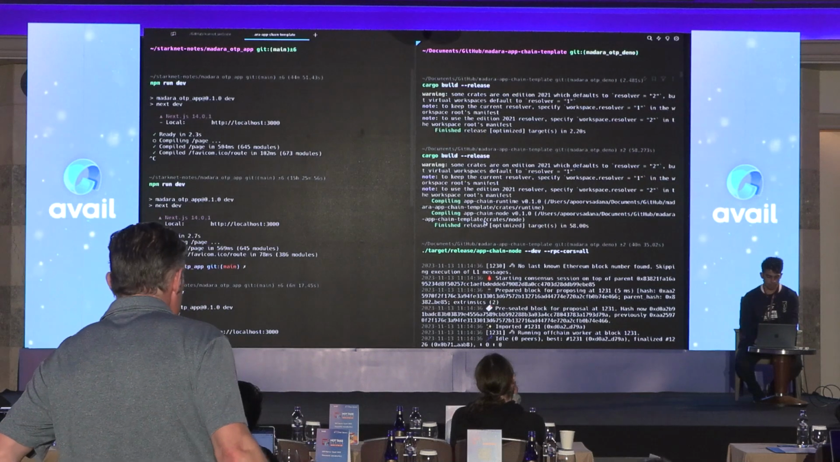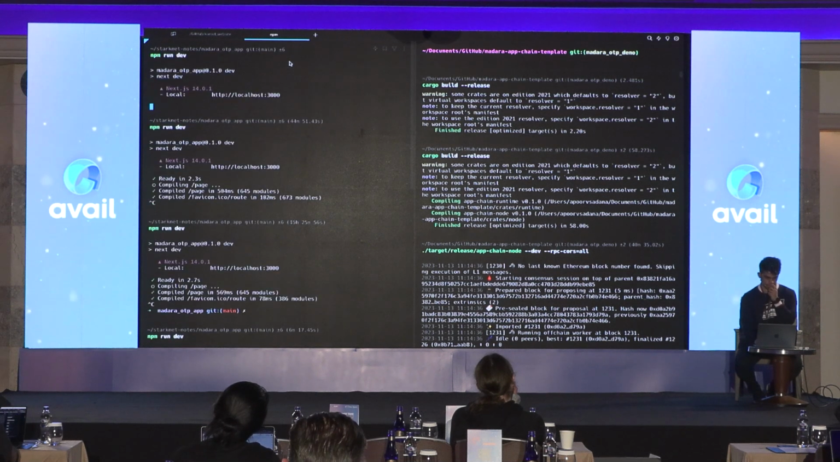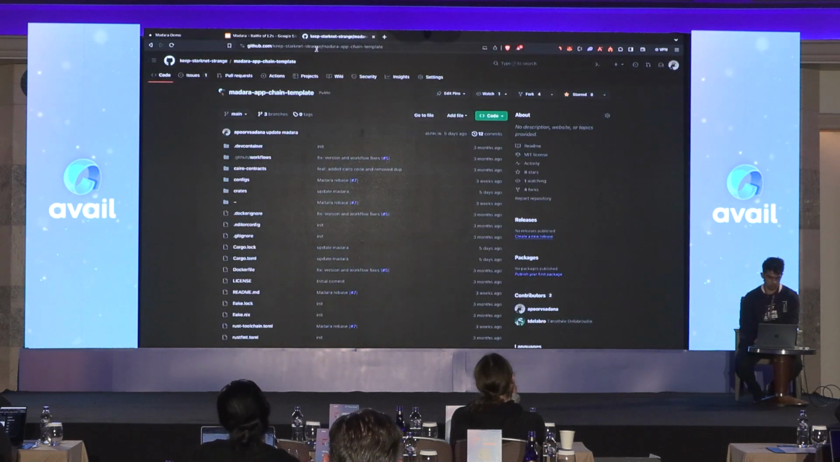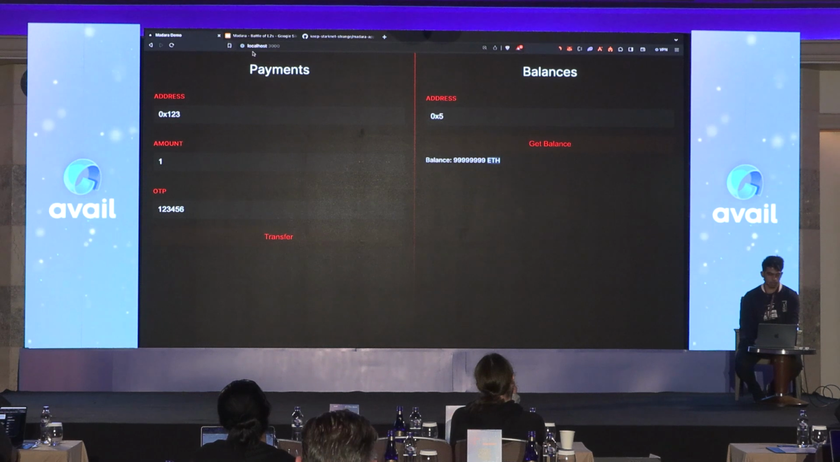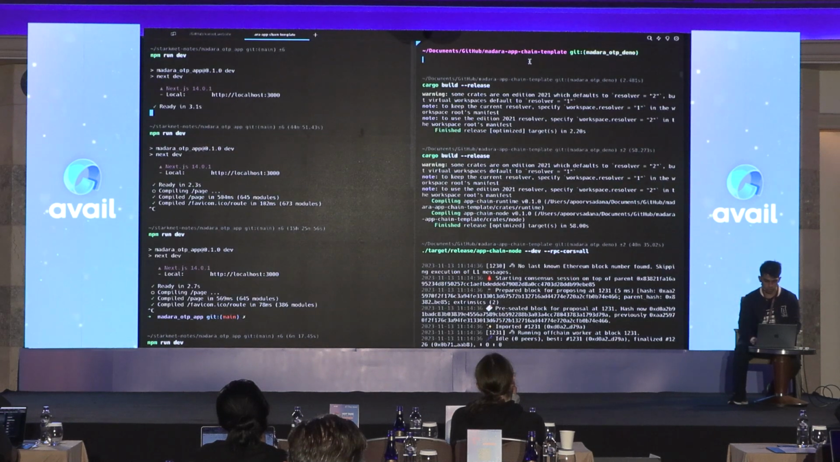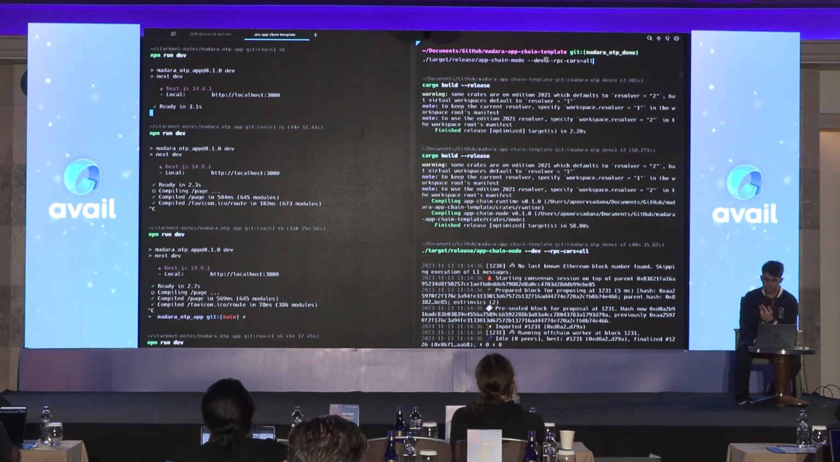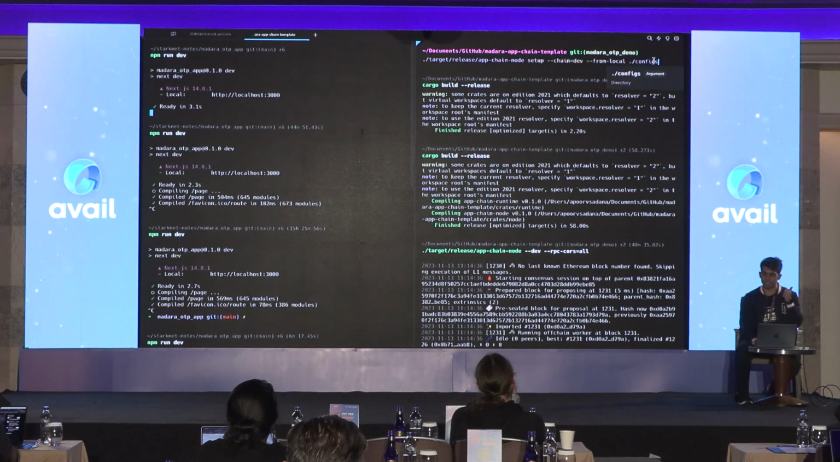I've already built the chain, and I have a dummy front end just to play around with it. Yeah, this is the dummy front end I have with me right now. Actually, before that, let me show you how you would want to start and set up your chain. I have the binary with me, which is AppChain node. If you want to set up your chain, you have to run the setup command.